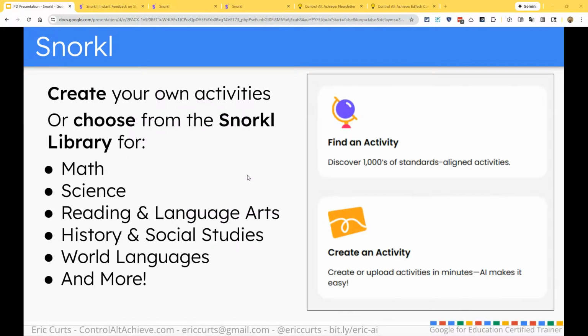Now, when it comes to creating the activities, absolutely, you can create your own. I will create one from scratch here during the session, but you also don't have to. You can choose from an amazing Snorkl library with hundreds and hundreds of pre-made activities in all of these different areas, which is fantastic as well.